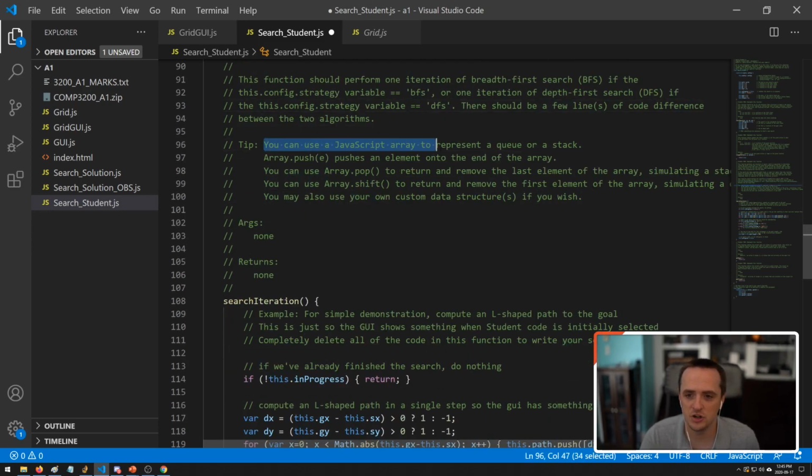So, here's a tip. You can use a JavaScript array to represent either a queue or a stack, okay? array.push pushes an element to the end of an array. If you use array.pop, you can use that to remove the last element of the array. The last element of the array, that's a stack, right? So array.pop will make it act as a stack. If you use array.shift, then this will remove the first element of the array. So it will make the array act as a queue.